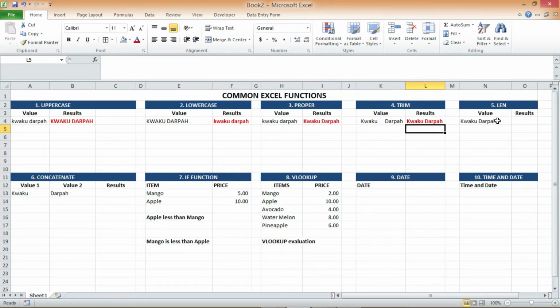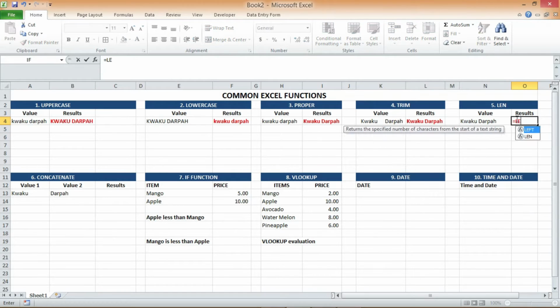Okay, number 5 is len. Len is used to count the number of characters in a word or in a sentence or whatever, including the space in between the texts. So you type your equal sign followed by len into brackets. You select the cell that has the value, then you press enter. So you see that when we count this name, including the space separating the names, we will have 12 characters.